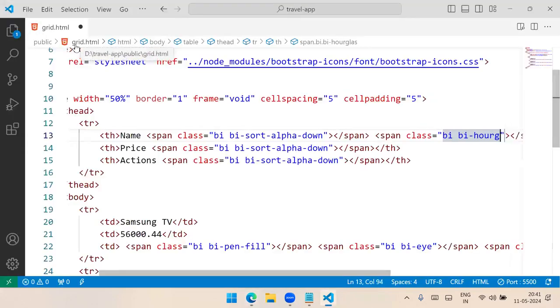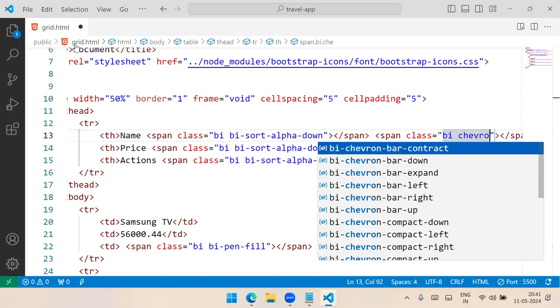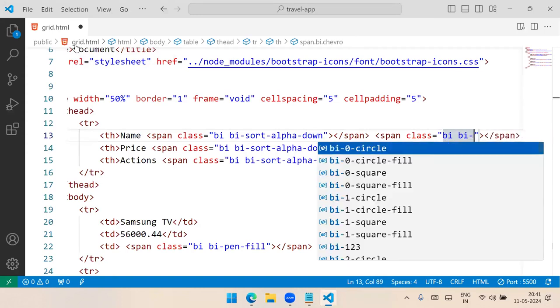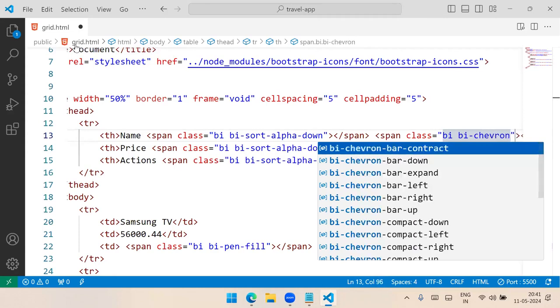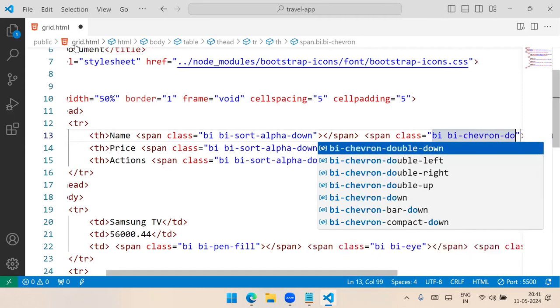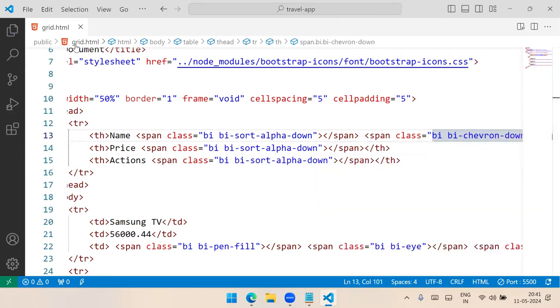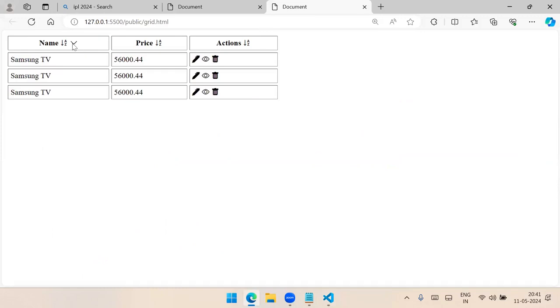Or I will just give bi chevron down. So that means it will put a symbol like this. We can put an arrow. We can make the drop down open and add some functionalities there. Actually, these are grids.